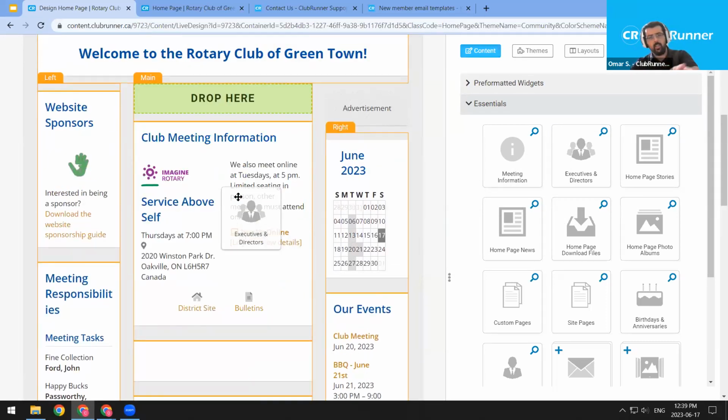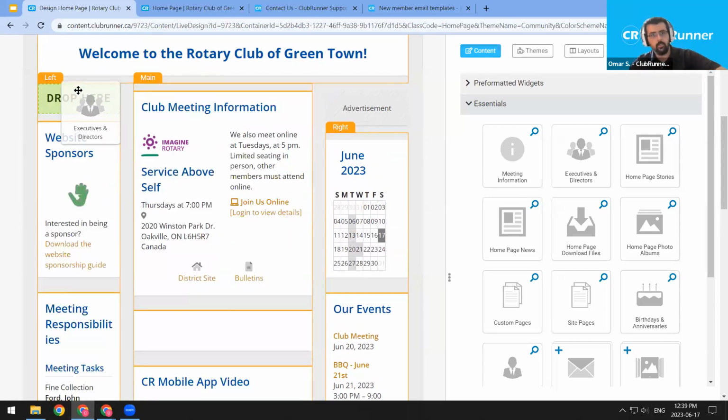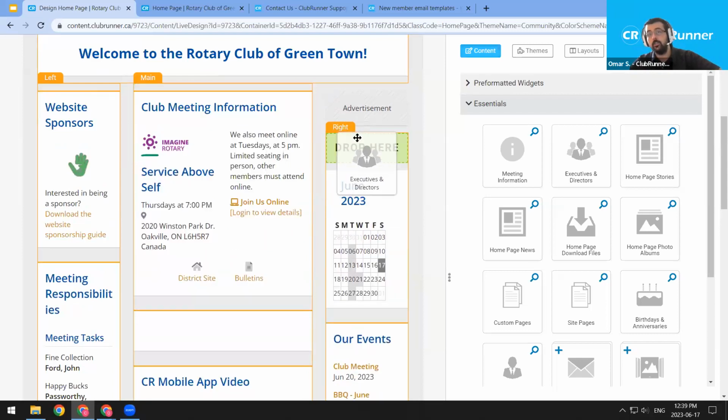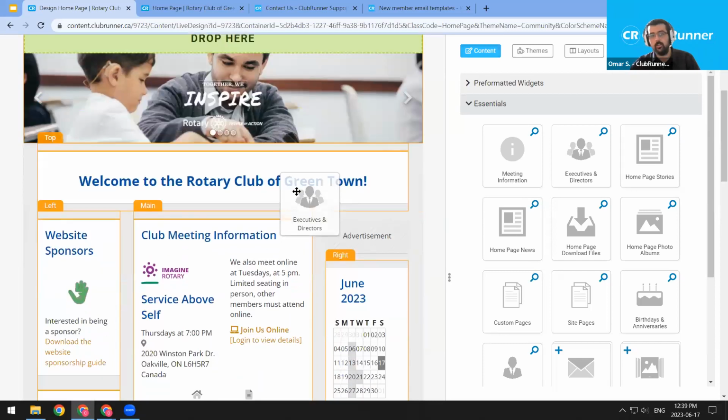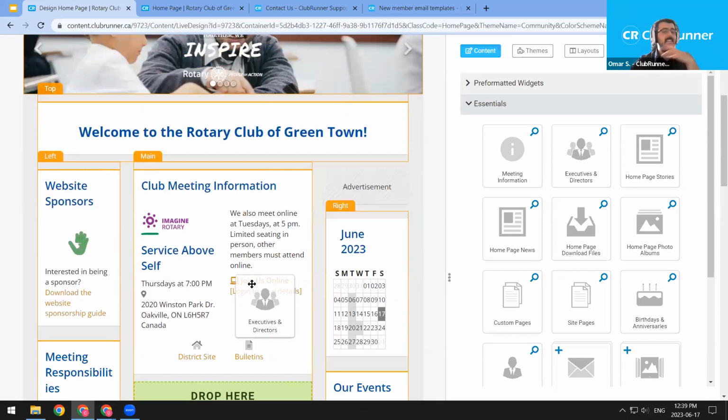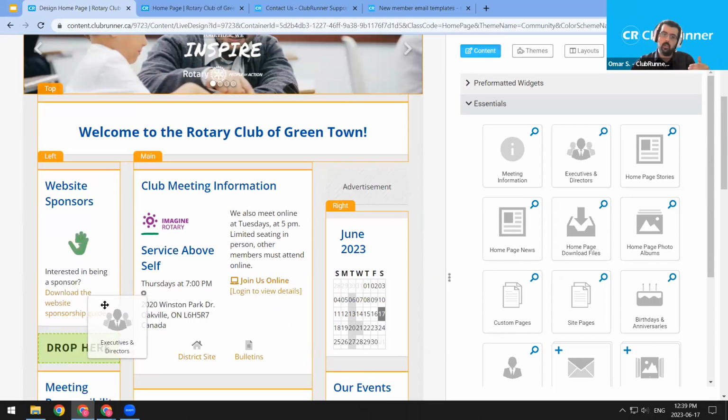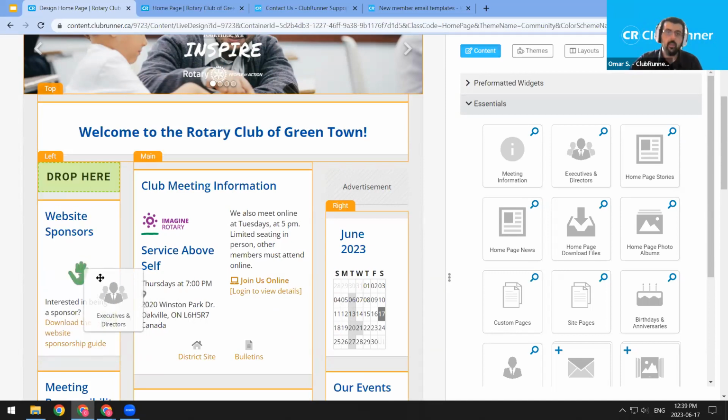So I'm dragging and you'll see in the left side, we'll see the left layout section in that orange outline, the main section, right section, top section, and full width banner section. I can place this widget in any section above or below another widget. So say I want it to go above our website sponsors, I would drag the widget to website sponsors, then move my cursor slowly up, and now the widget drops above website sponsors.